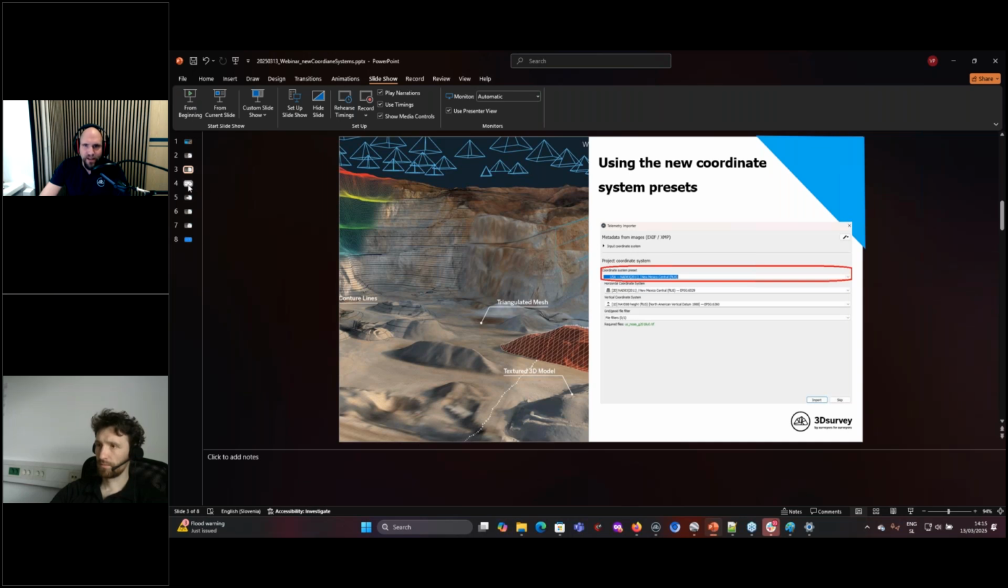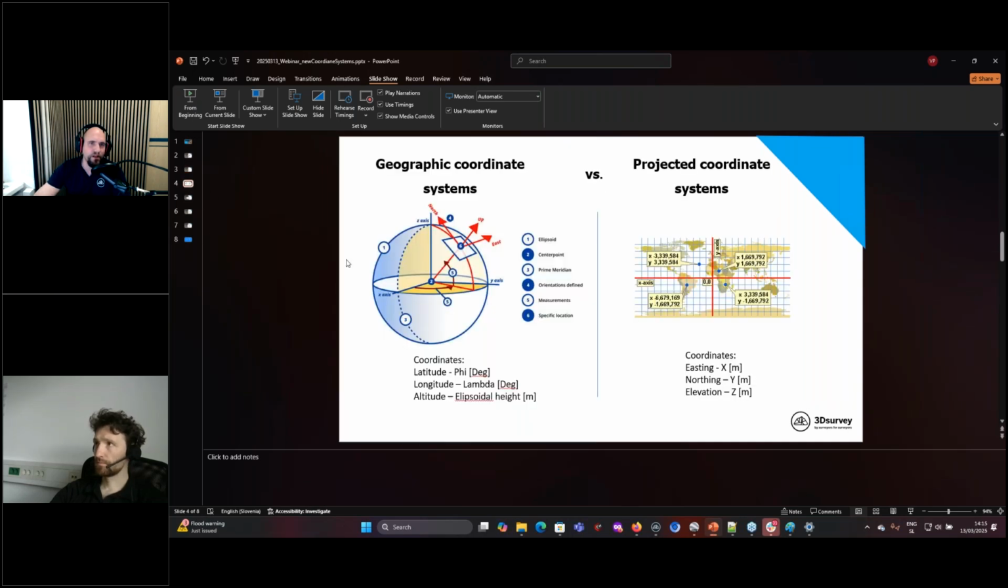Now for the second topic. We have different kinds of coordinate systems. But for our presentation, I will try to make it as simple as possible. So I will not go into all details, but we will distinguish between geographic and projected coordinate systems.